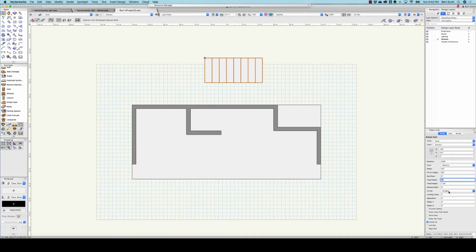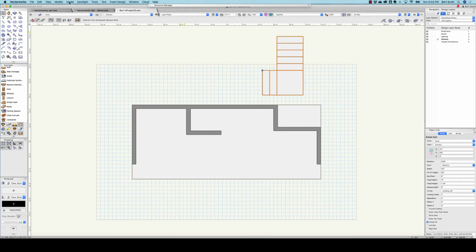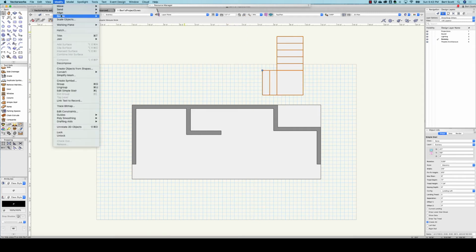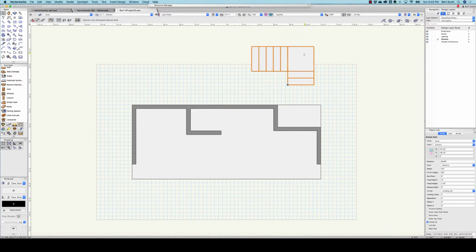The next thing we need to change is we need to come down and change the configuration from straight stairs, which is, as the name would imply, stairs that just go straight up, to landing left. And our landing tread is going to be number 3. And that should do it. So if you hit return, you'll see that this is the staircase. Now, if I rotate this to the left, modify, rotate left, you'll see that it's the staircase that goes in there.